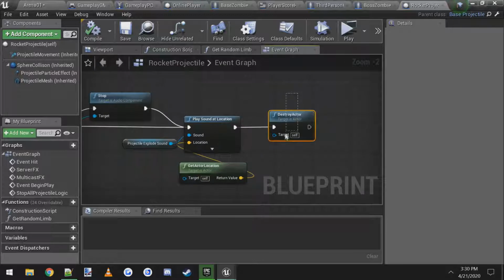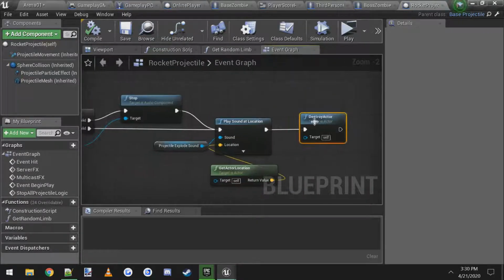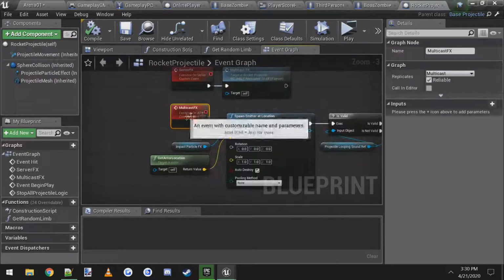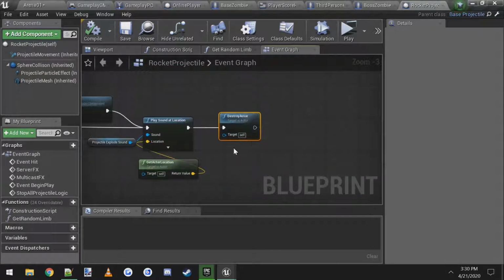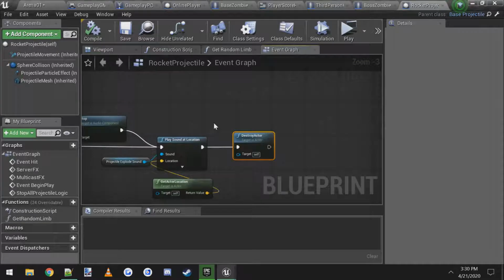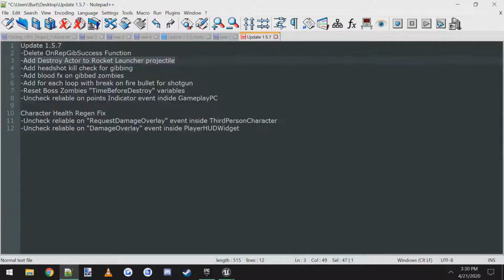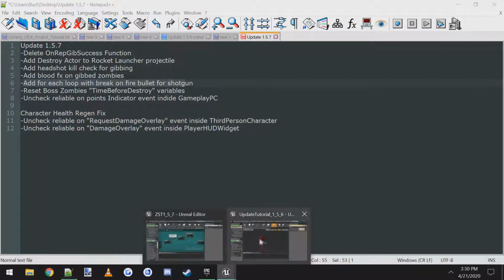But you can check. I think I may have missed it in the actual update that I submitted to Epic Games. So if you just did the new update, you can make sure at the end of multicast effects that it has a destroy actor connected to it. Easy fix. Nothing big. What's another one? The blood effects on gibbed zombies, we'll get to that. For each loop.